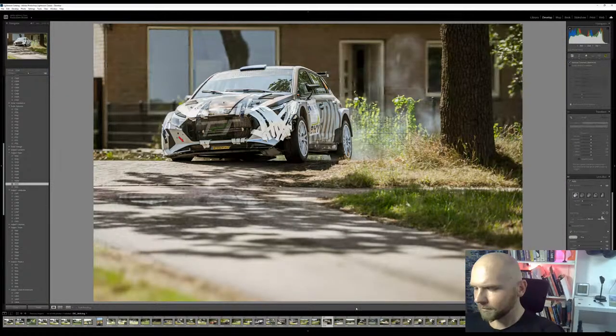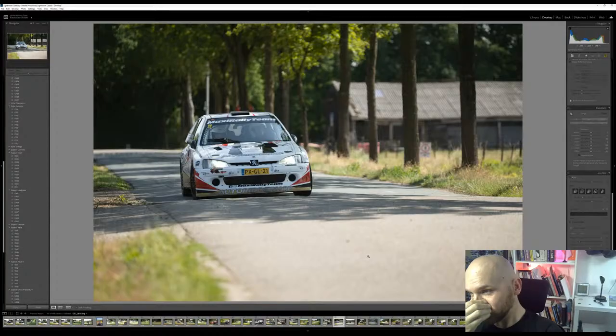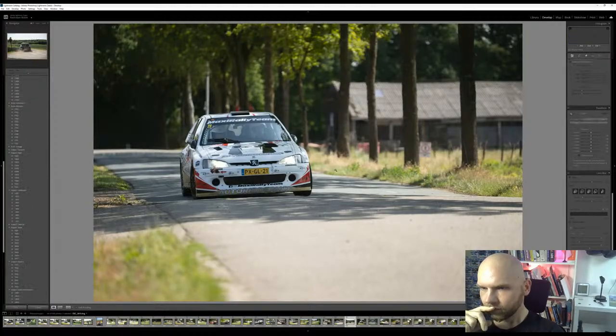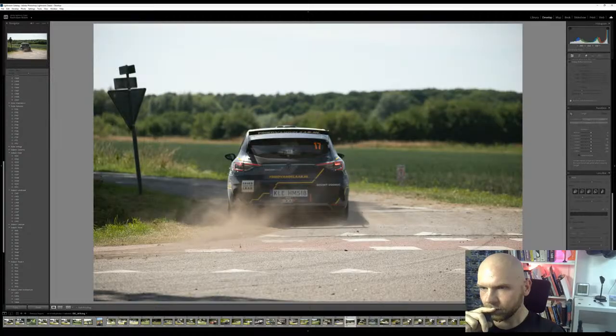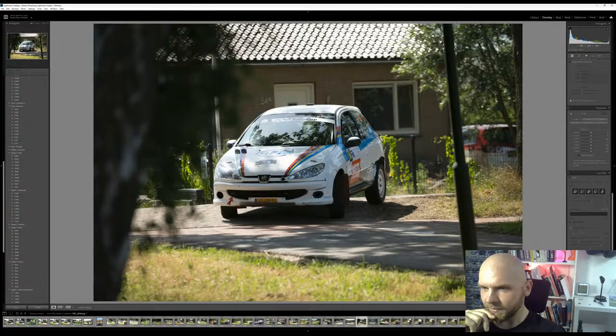Yes, that's it. Let's move to the next one. My lovely Peugeot. I'm a huge fan of this car, that's for sure. Let's jump to the next photo. The same color Peugeot, really.